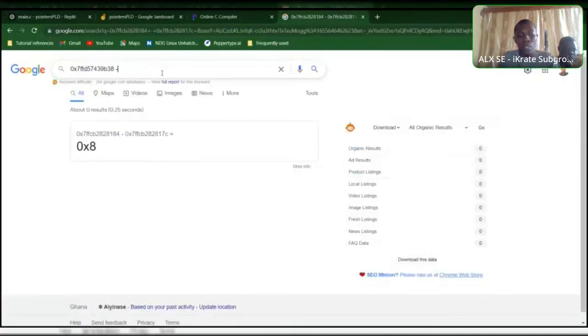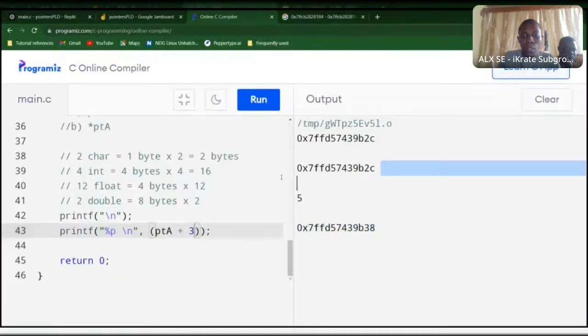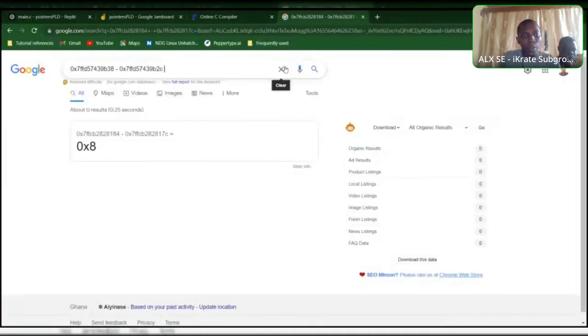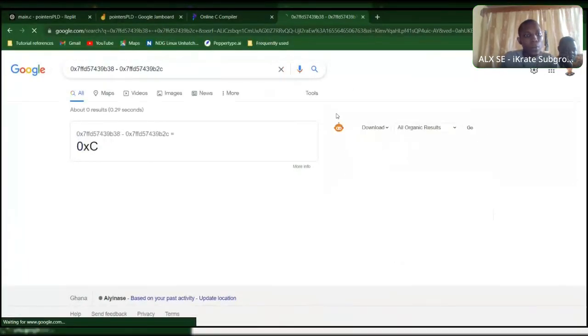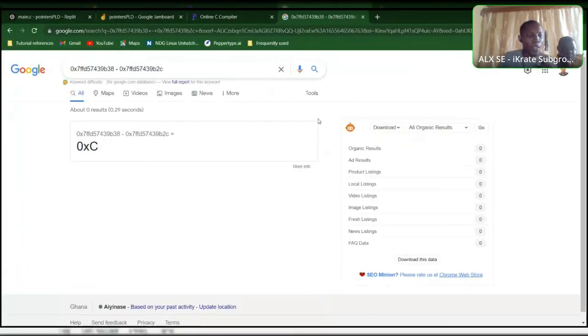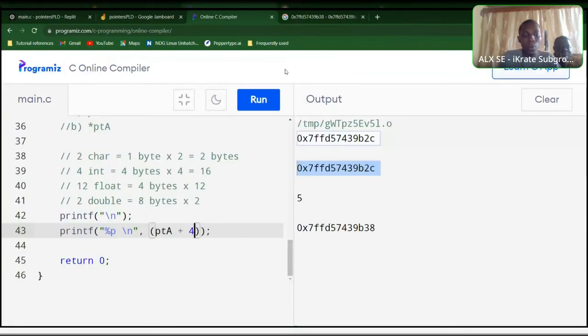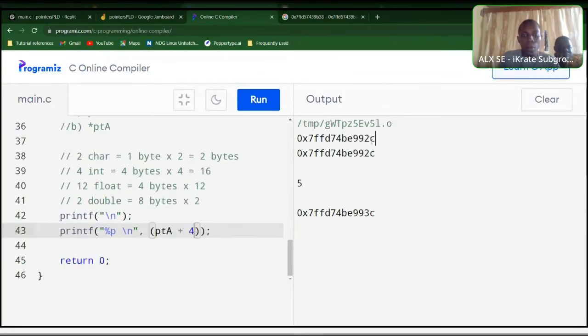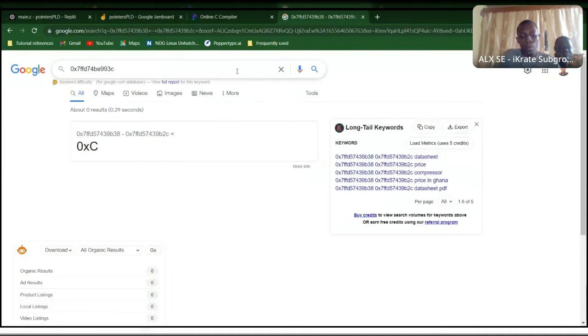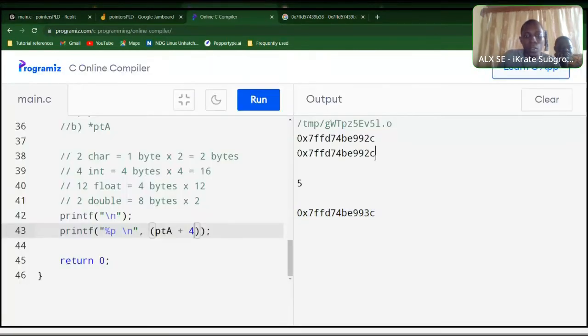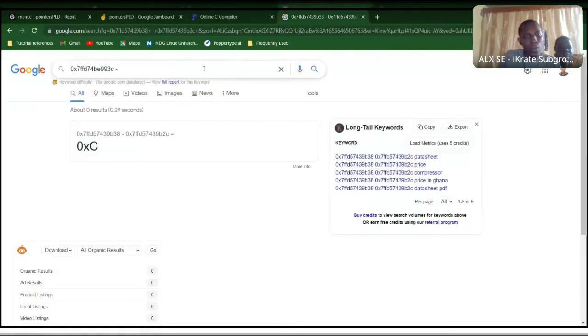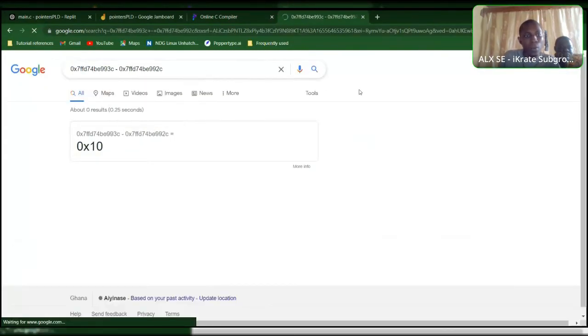So subtract this and subtract it. A is 10, B is 11, C is 12. So that is 12. That's fine. 12, then 4. Let me copy this first. Minus this. So that should be 16.